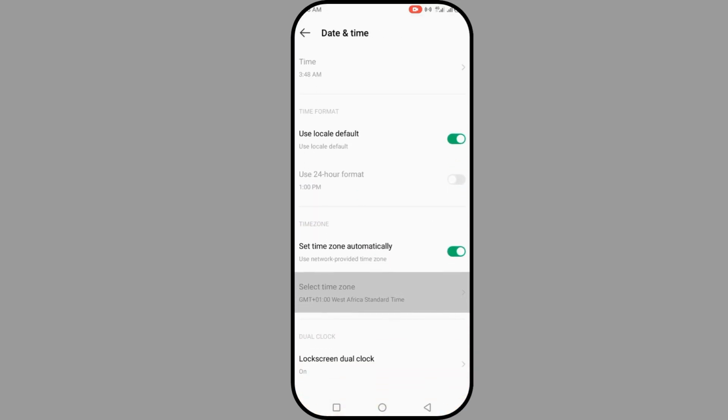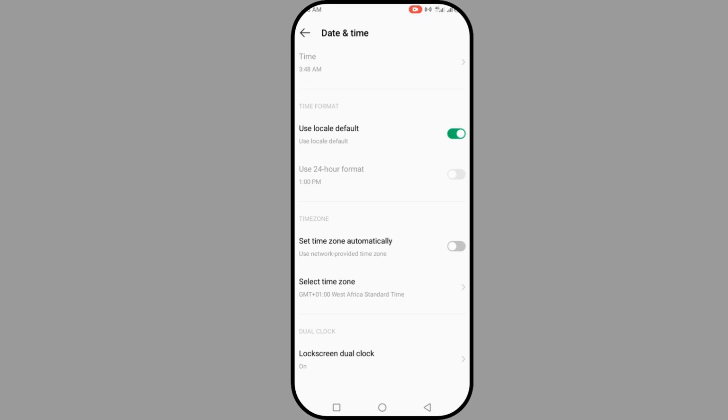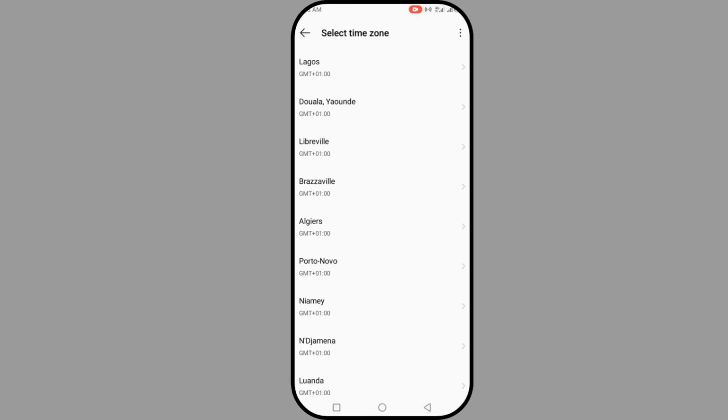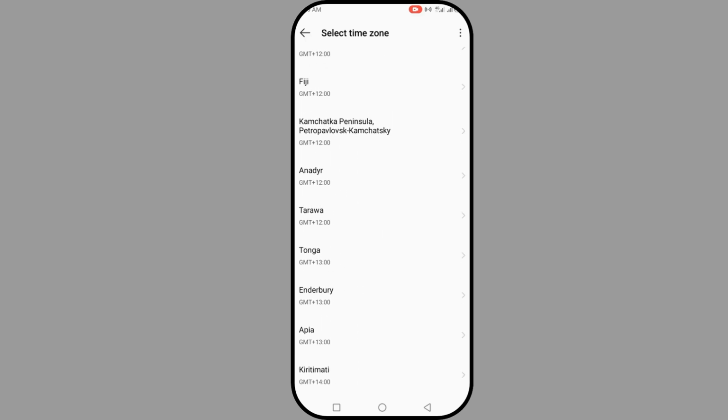So if you want to set your time zone, you have to turn off the "Set time zone automatically" option, and you'll be able to select your time zone. So select the time zone, which one do you want to use, which country do you want to use the time zone for. Just browse and see, and you can choose any country to change the time zone.